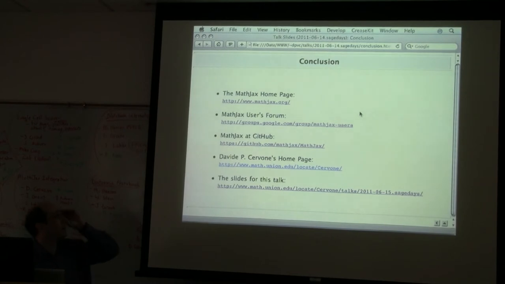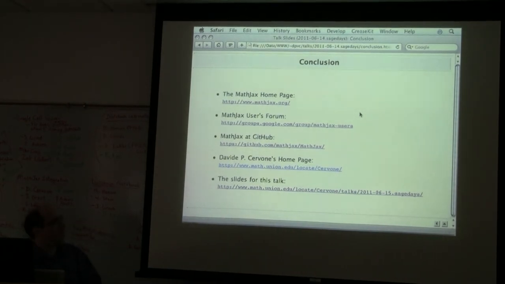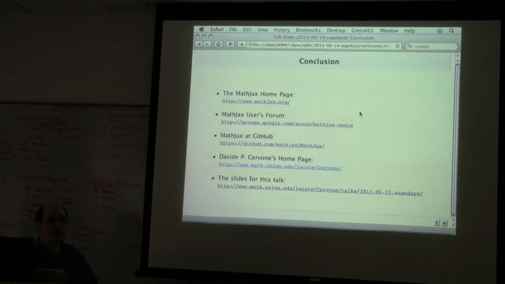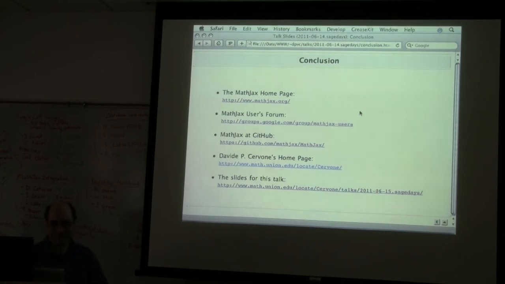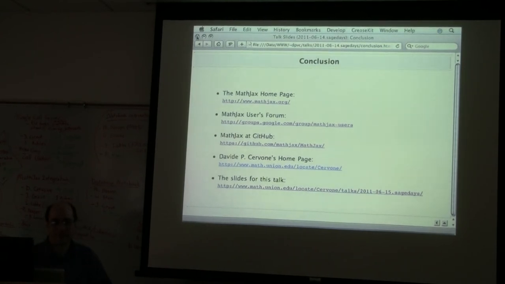So these are the URLs for MathJax, for the users forum where people can ask questions, for the GitHub distribution, for my homepage, and for this talk. All right, questions? All right, you're all MathJax wizards at this point. All right, thank you very much.